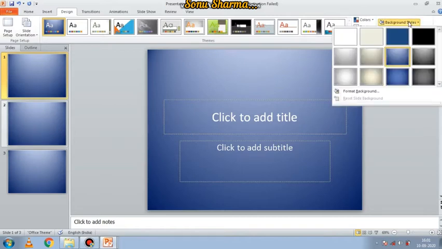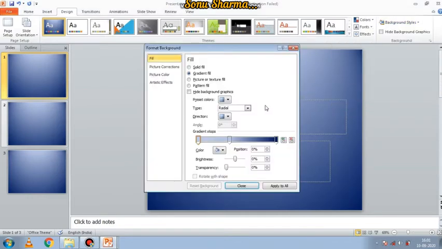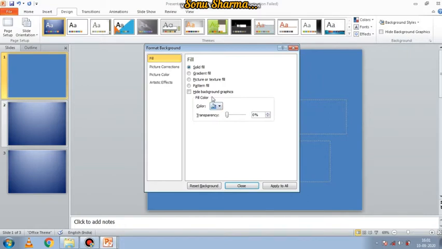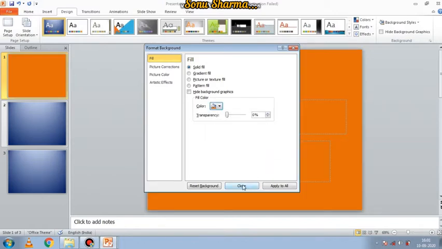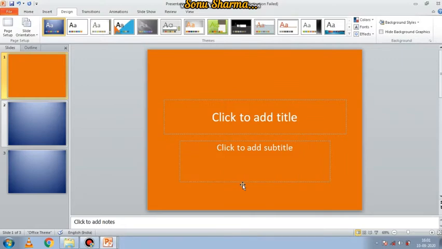Suppose you want only one slide to be colored, then click on Format Background. Now here you can see many colors, so you can choose any color from here. Suppose a solid color: click on Solid fill, then click on the color option, and select this color, orange. Now this slide is colored orange, and you can color all the slides orange also. So this is the way of changing the background color of a slide.